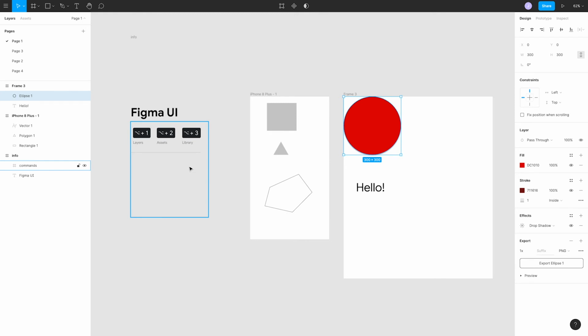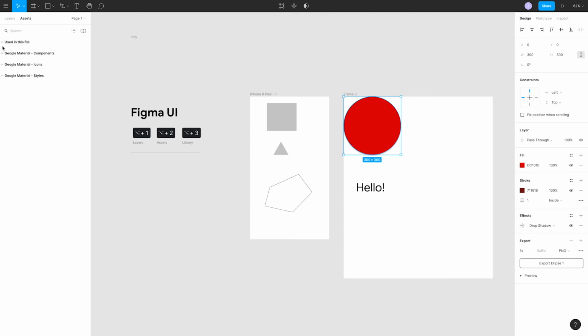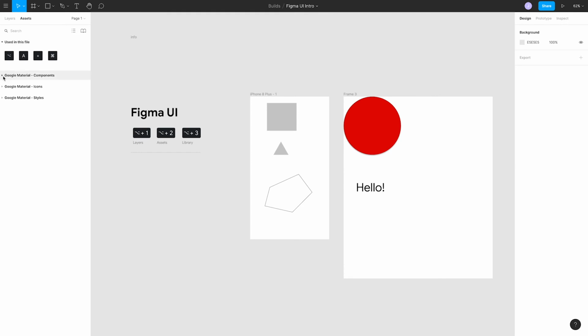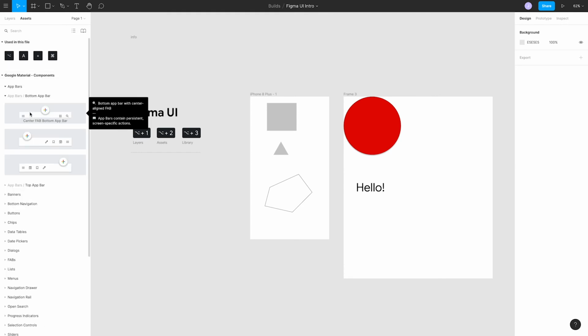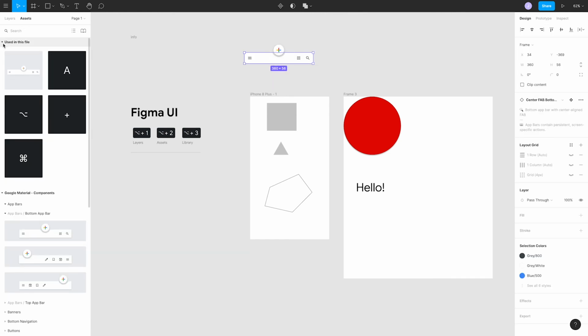I want to cover one of the best features of Figma, the asset panel that includes team library components. Click on assets and you can see all the components used in this file. We can grab something from the material library and drag it onto our canvas, and now it shows up in our used in this file section.